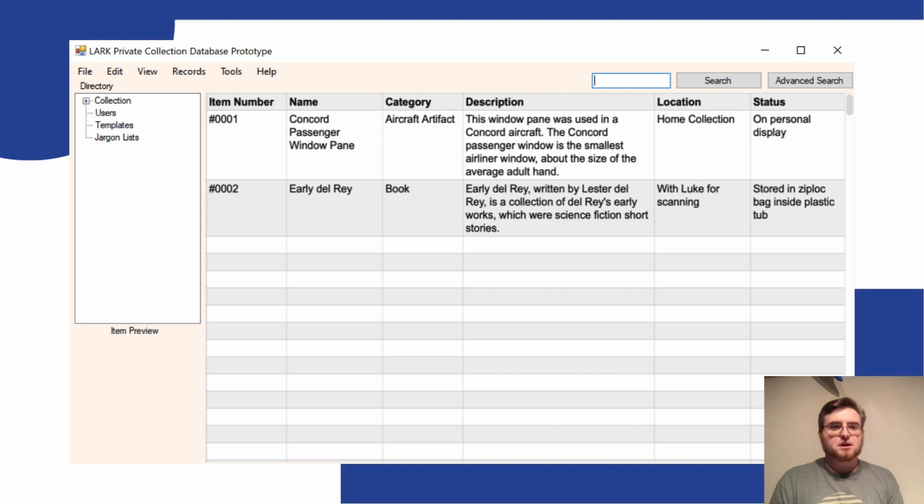Hello, Luke Somerset of Group Lark here once again. I'll be showcasing our database prototype, which consists of the main screen of the local app. Here's the prototype UI. It is a rough draft of what the program will look like. There would be several visual changes to come, since this mockup was made using a Microsoft Windows form, and the program is intended to run on Apple systems.